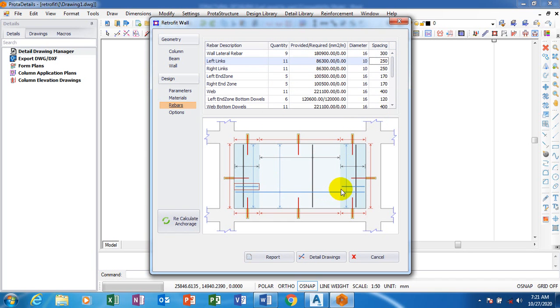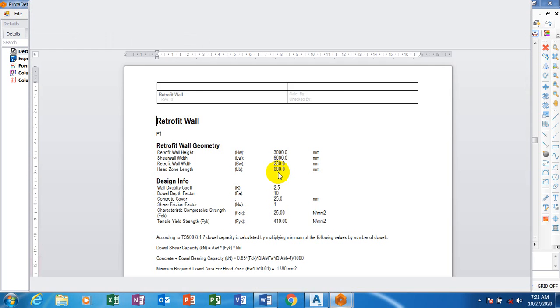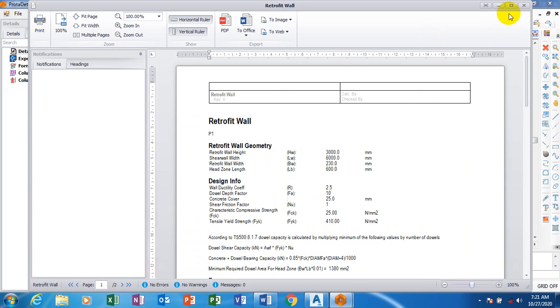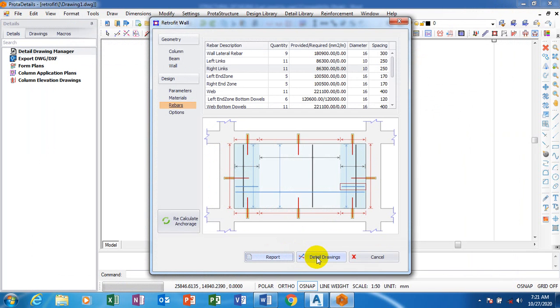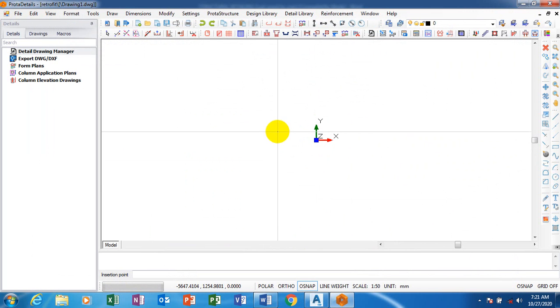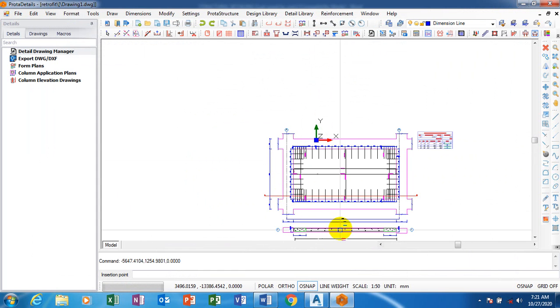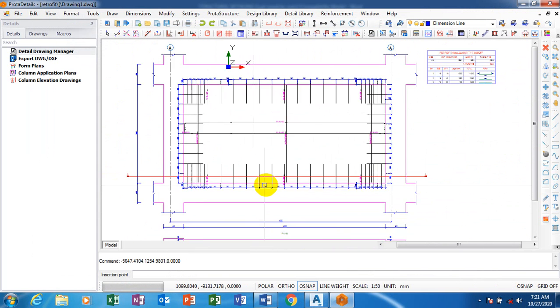You can even play with it from here. You can see it here. This is the right link, left link. Okay, now good. Now you can click on report to see this design report. It's loading. Okay, this is our report. Now your detailed drawing, if I click anywhere on my window, you can see it comes up. Okay, good.